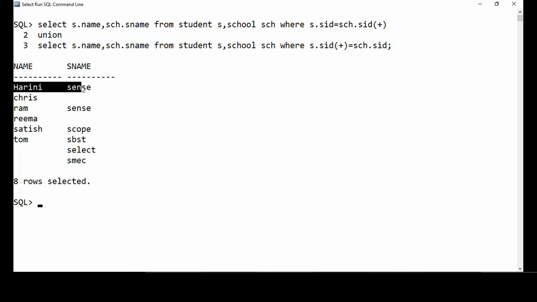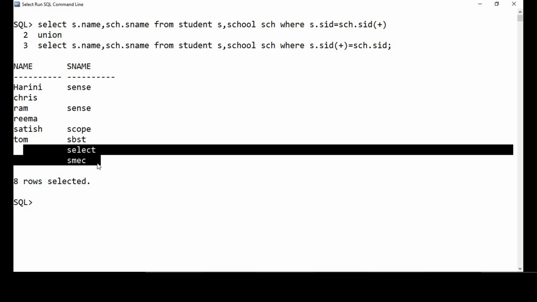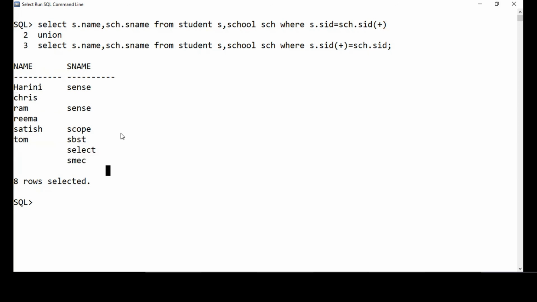What it does, it fetches the matching records from both the tables, non-matching records from the left table, and non-matching records from the right table. So that is how a full outer join works. So instead of this query, you can also mention the s.name from student s left outer join school sch on s.sid is equal to sch.sid. I have used plus here. You can also mention left outer join and right outer join, as we have seen. So that is how the various joins work. What all joins we have seen so far: equi-join, non-equi-join, self-join, cross-join, natural join, left outer join, right outer join, and full outer join.